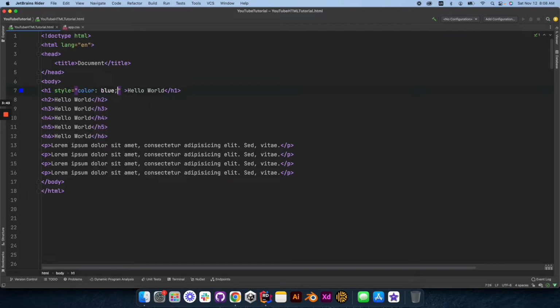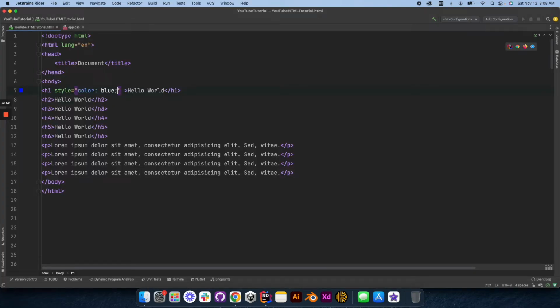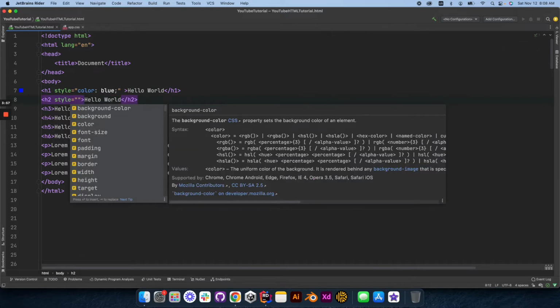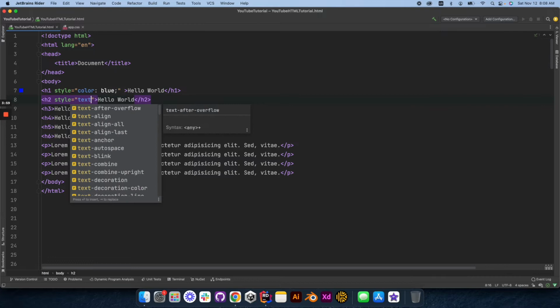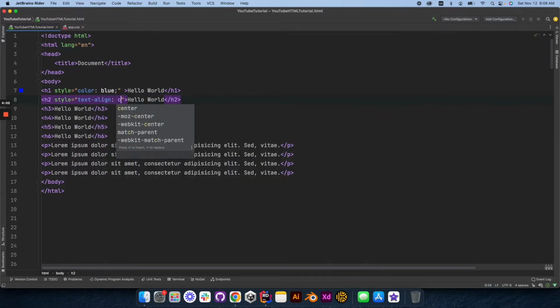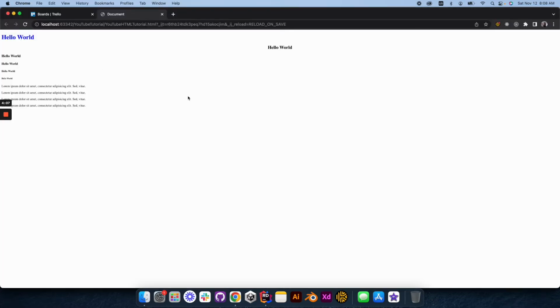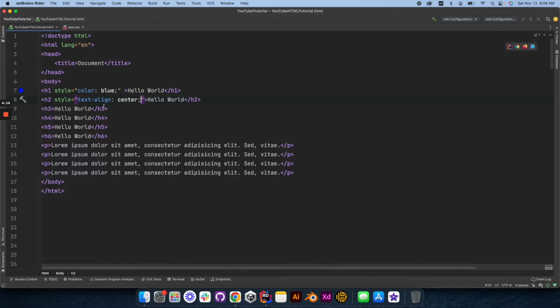Now I save that, go back out here, and I can see my text is blue. I can now go into this one and give it a new style attribute, and I can say text-align, and we'll say center, boom. Now I look over here and we have it going to the middle of the page. So you start to see how we can move things around.